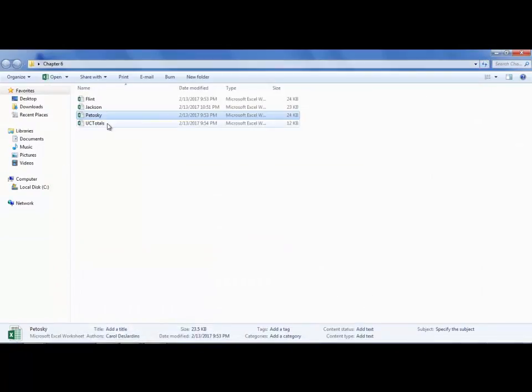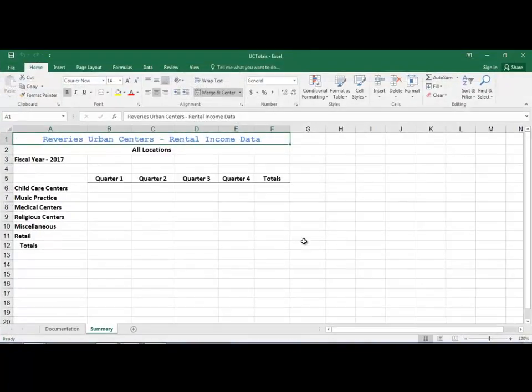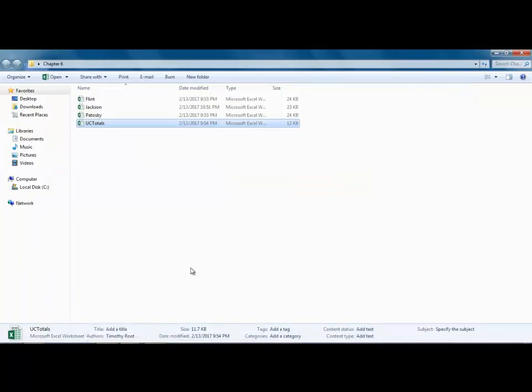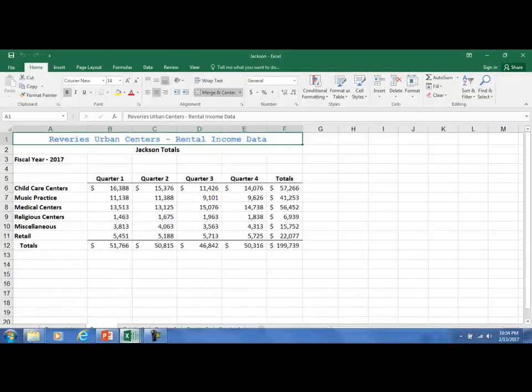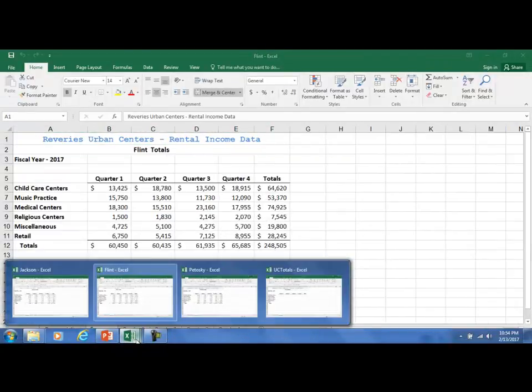And I'll just minimize those and I'm going to open up the totals. Now with the totals, you can see that the locations need to be entered in, but it's going to be showing for all locations. Right now we have all of these files here, which are going to feed this file here. So I'm going to put each of these up so they're up and on the screen.